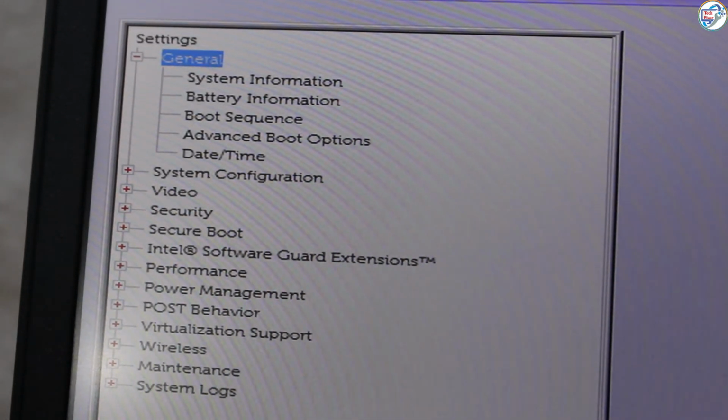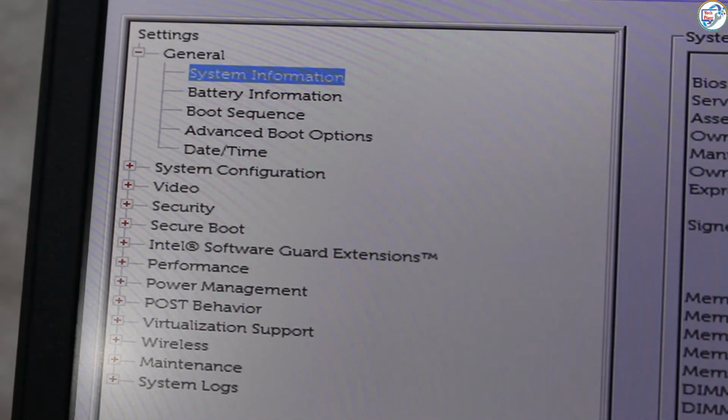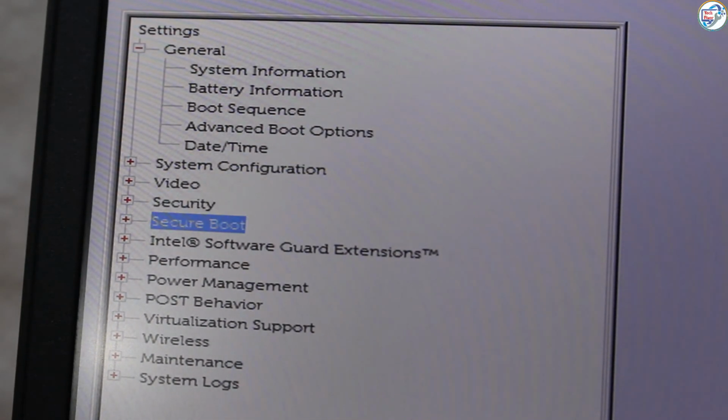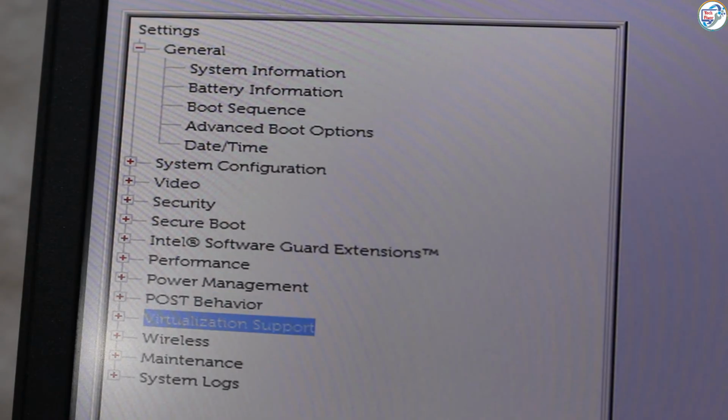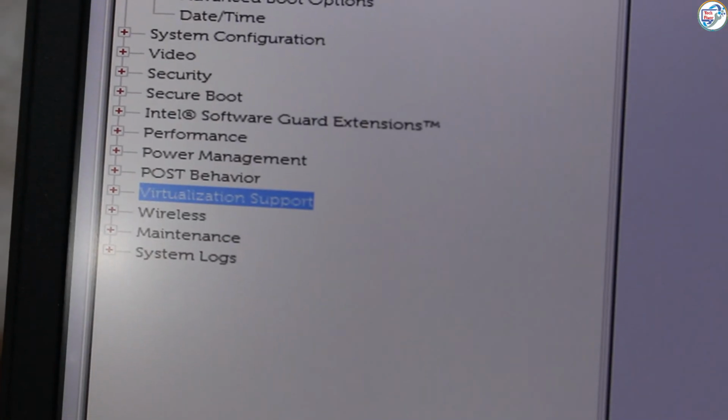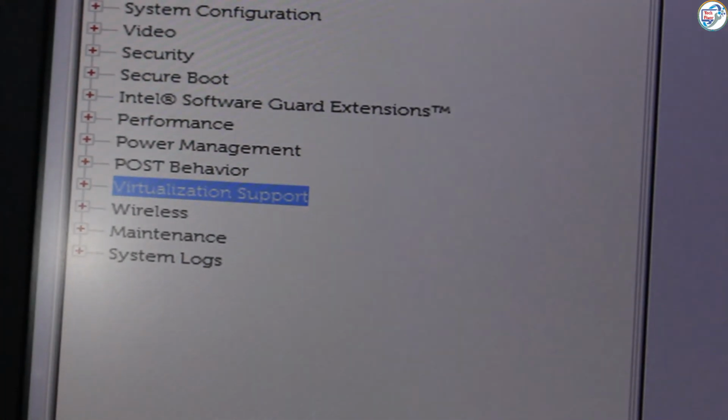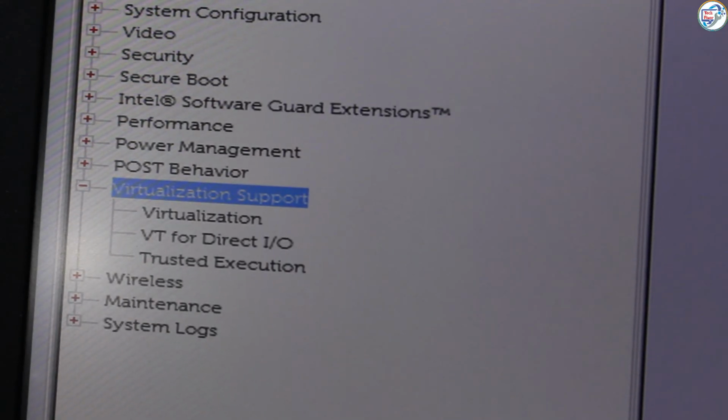Navigate to the Virtualization or Intel Virtualization Technology option in the BIOS settings. This option may be located under different menus depending on your laptop model.